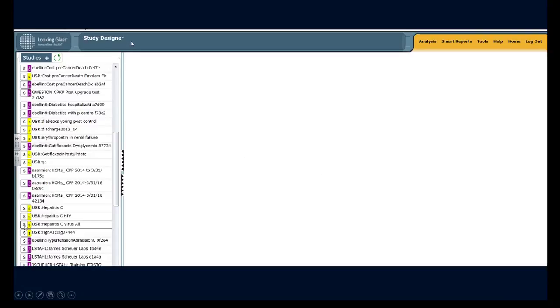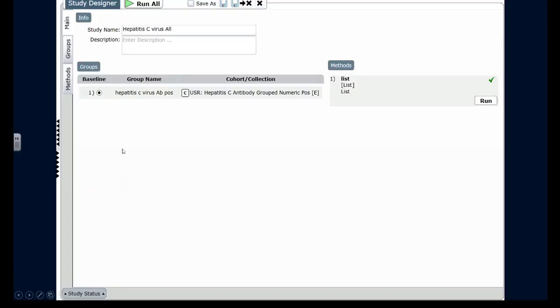So now we're going to go into Study Designer. I've already built this so we can see it quickly, and I'll just show you the pieces of it. We have our group, and first we have our people who are hepatitis C antibody group numeric positive, and I'll tell you in a moment why we had to call it that. This is a group of patients who either had hepatitis C antibody positive or EIA positive. Let's see how I built it.